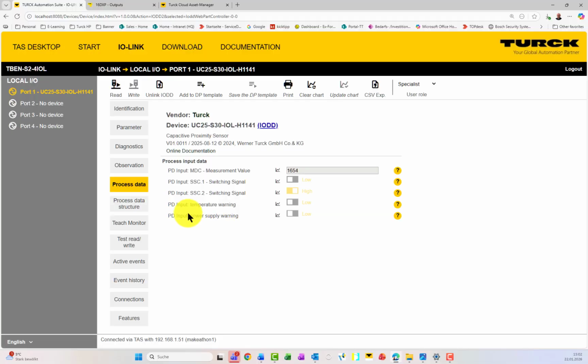Here we can see the process data, which was already available previously, but now we have the button at the top to add this menu to the DP template. So by clicking this button, we add all the data available here to be transferred or to be available for transfer via IoT Edge.